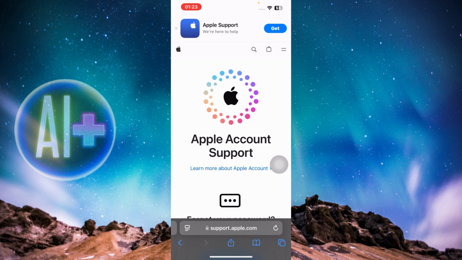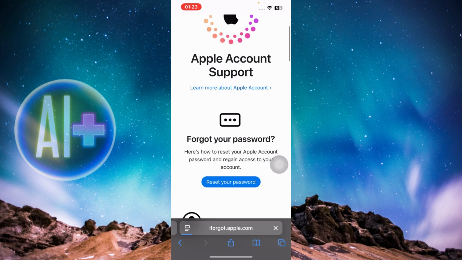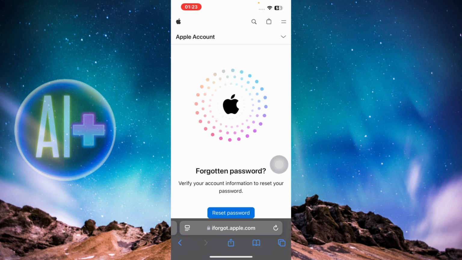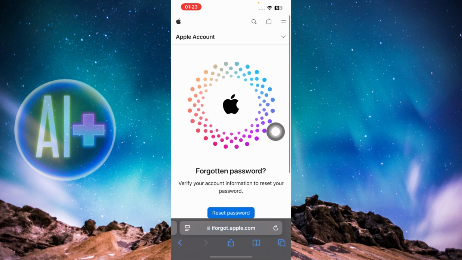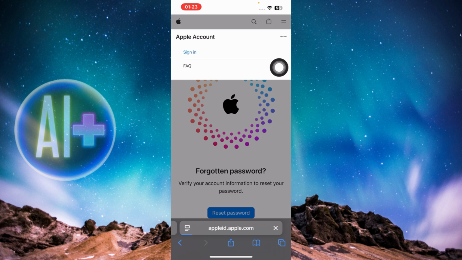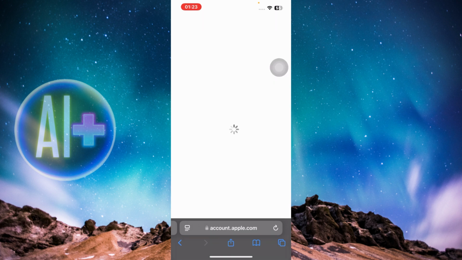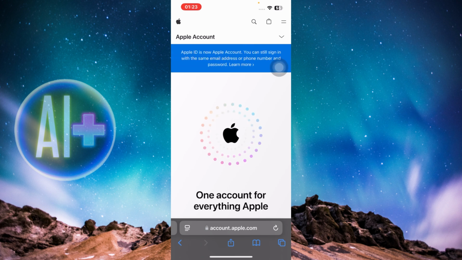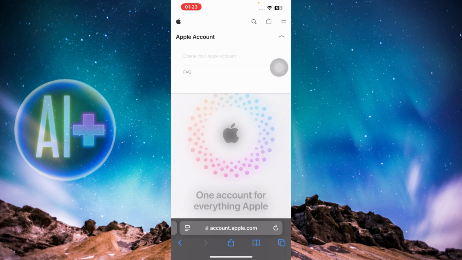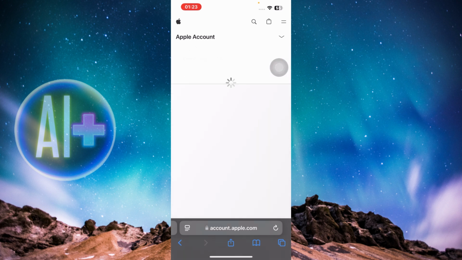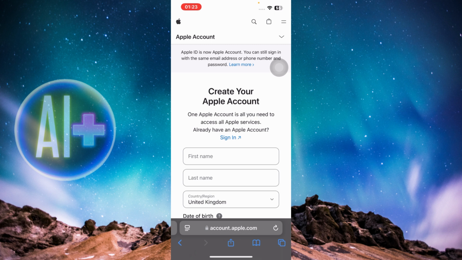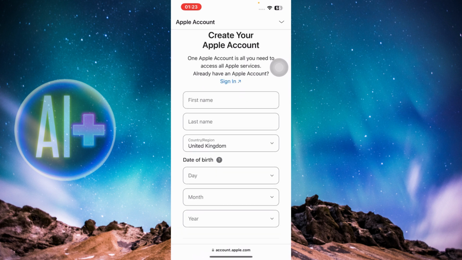And after that, once you're in this website, you're going to click on reset password. And after that, once you click on reset your password, you'll be redirected to this interface. So what you're going to do is click on this arrow over here and then just click on sign in. So once you click on sign in, you'll be able to see an interface that will look something like this. So you're going to click on this arrow again and click on create your Apple account. And then you'll be redirected to this interface.